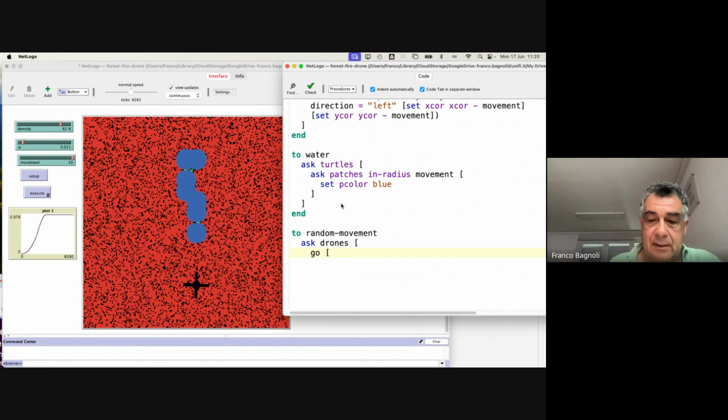I make a list, just to demonstrate that it is not the simplest thing to do. I make a list of strings, right and left. I send a message to the drones to take item random 4 of this. So random 4 is a number from 0 to 3. Item takes a list and a number starting from 0, and returns the item of the list.